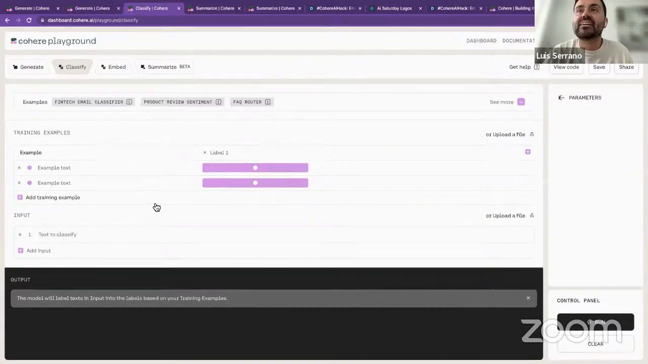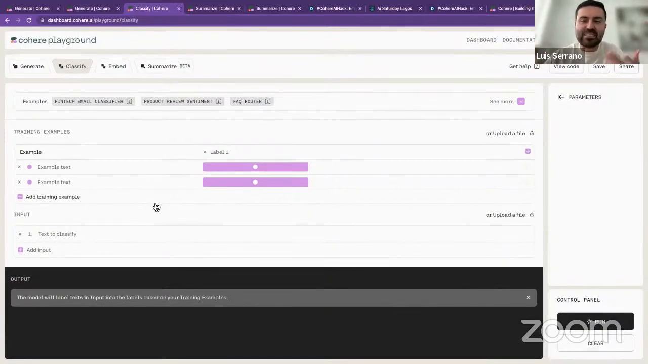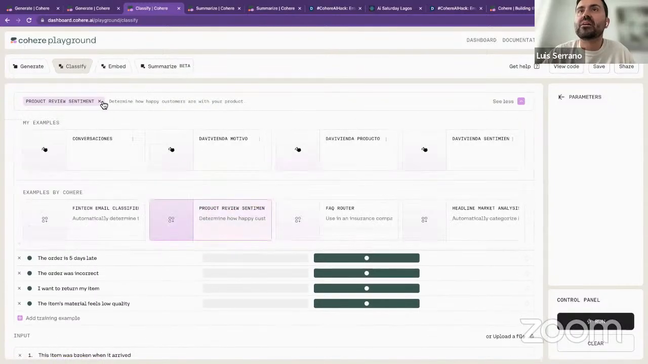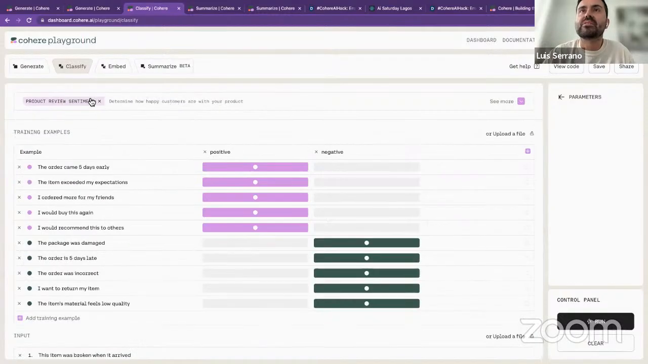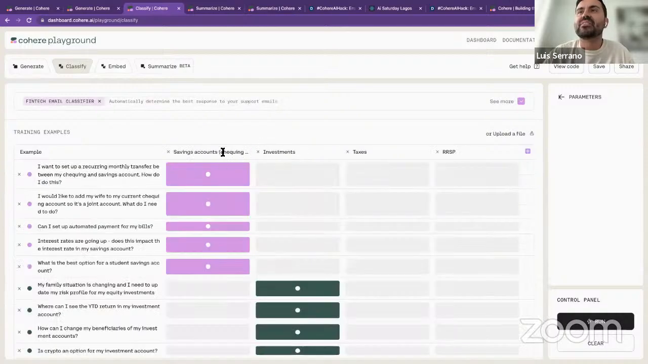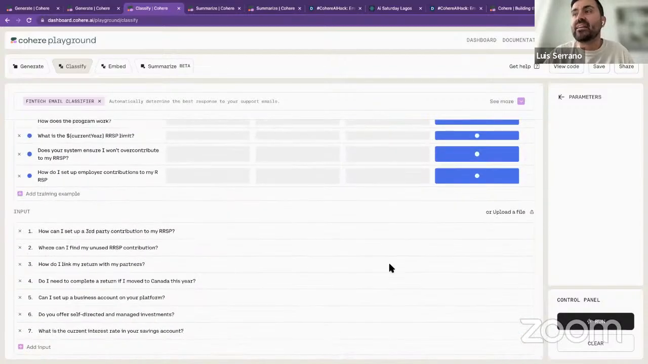Then there's classify, which is like sentiment analysis, which is an old thing, but the cool thing of this is that the embedding is very strong. And so therefore, with just a few examples, like 3, 4, or 5 of each one of these, you can actually train the model pretty well. So let me give you a bigger example. Fintech email classifier. So you have different types of emails and about 5 examples for each one. And with that, you can actually classify stuff.